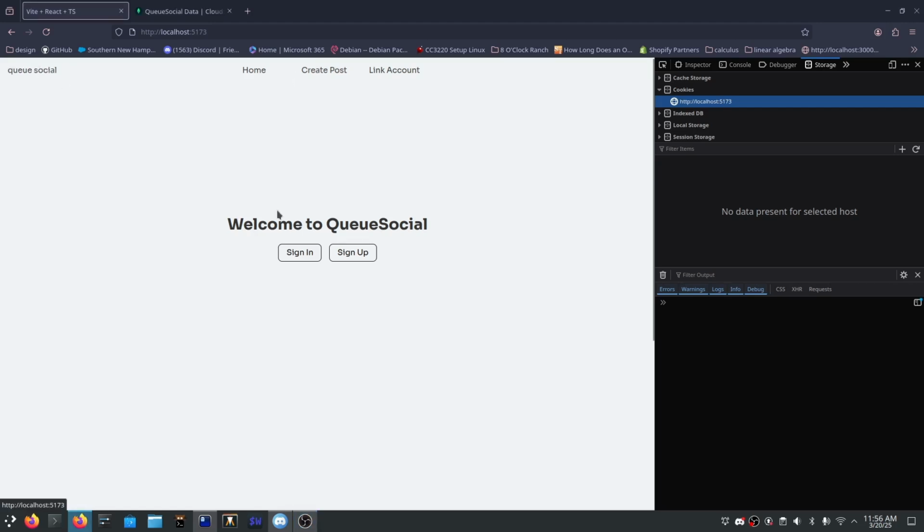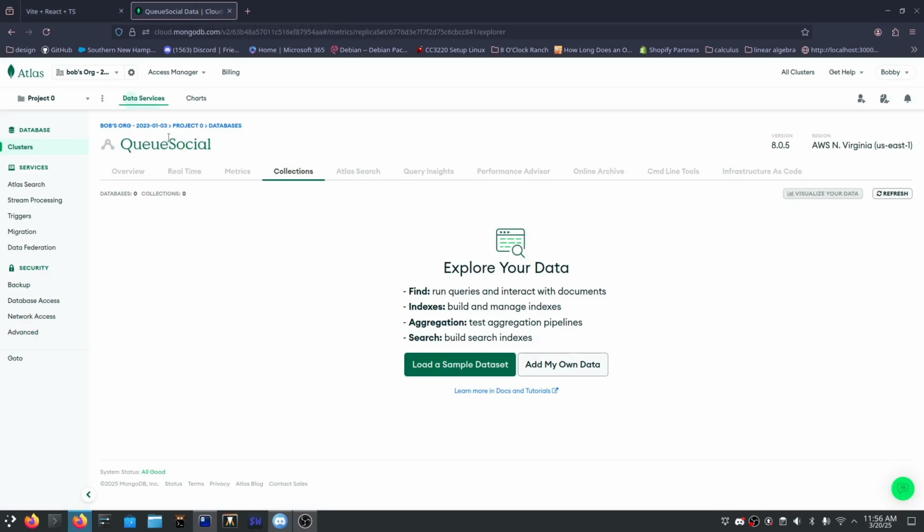So far, we only have a landing page, a home page, and an unimplemented create post and link account page. The create post and link account pages will be completed for my enhancements. So this is the landing page. It just has a sign in and a sign up button. This app uses MongoDB for a database. I have that set up hosted on Atlas.